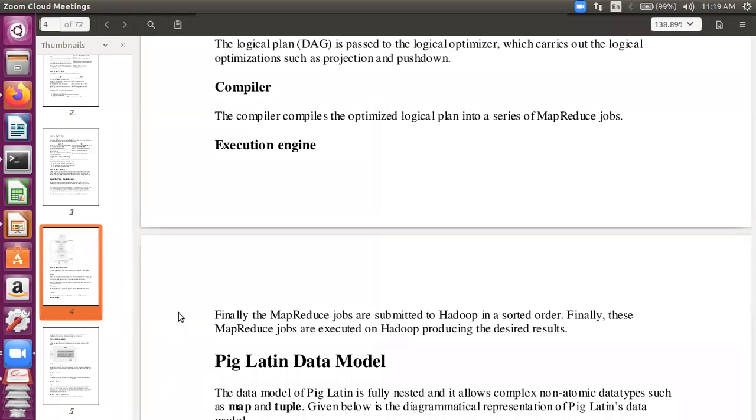Sharing the results with you. The answer is both A and B. We just learned it, and it's there on the screen. If you would have been careful: the logical plan is passed to the optimizer, which carries out the logical optimization such as projection and push down. The answer is there on the screen. Still only 70% have answered correctly. So this is regarding the polls today.